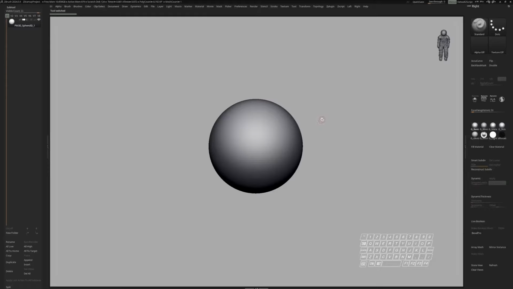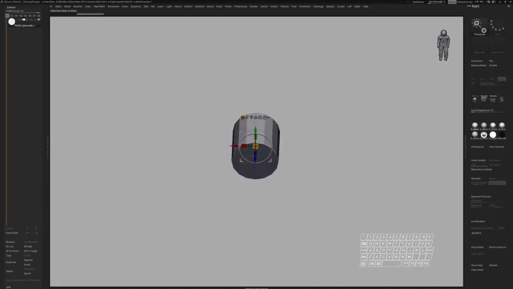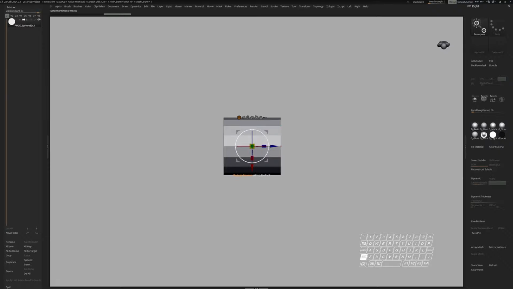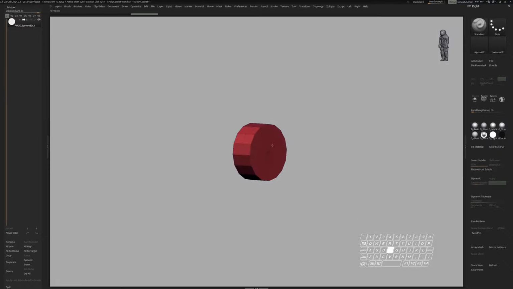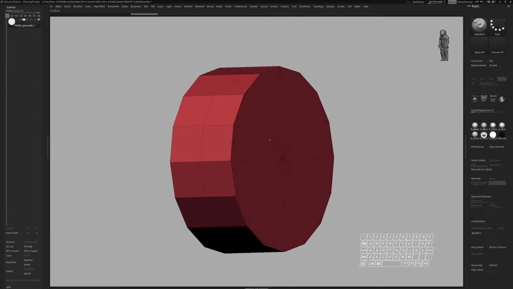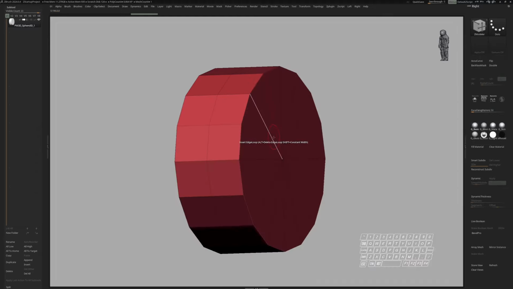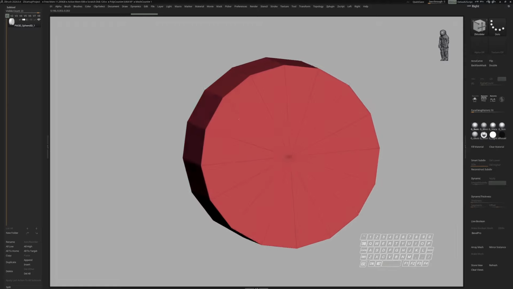Alright, so for the tire, I'm going to switch to the gizmo, click the gear icon and turn on the cylinder 3D. Let's rotate that by 90 degrees by holding down the shift key and squish this together a little bit. Let's turn on polyframe. Let's switch to the ZModeler Brush and activate the insert and single edge loop functionality.